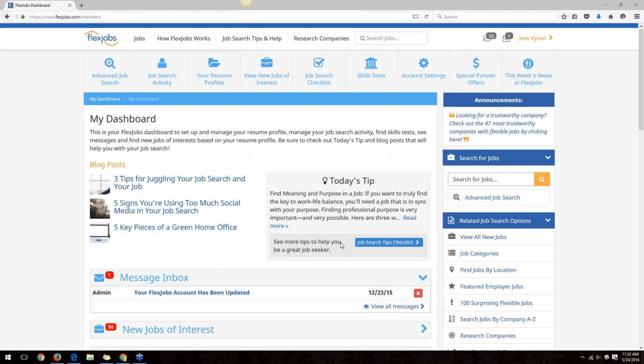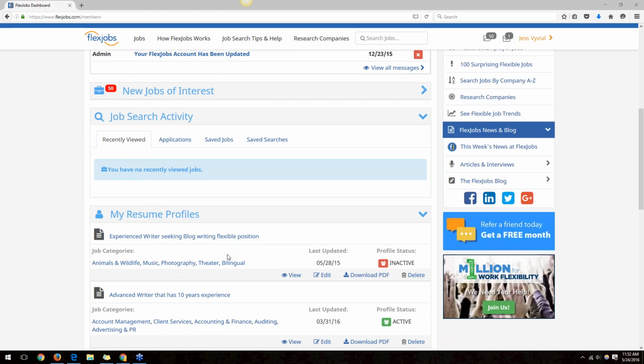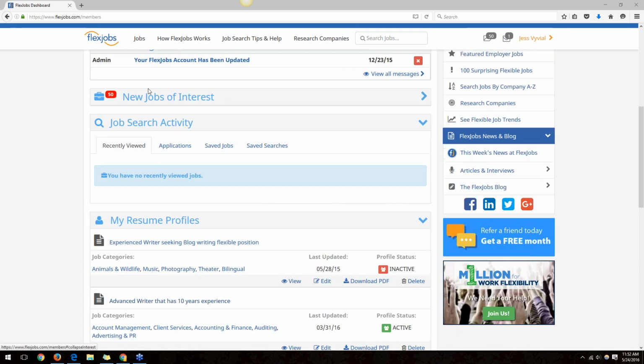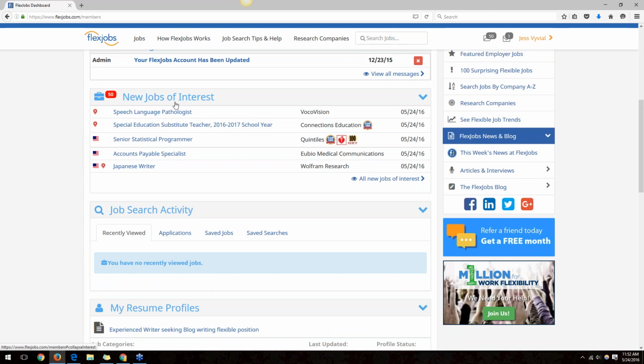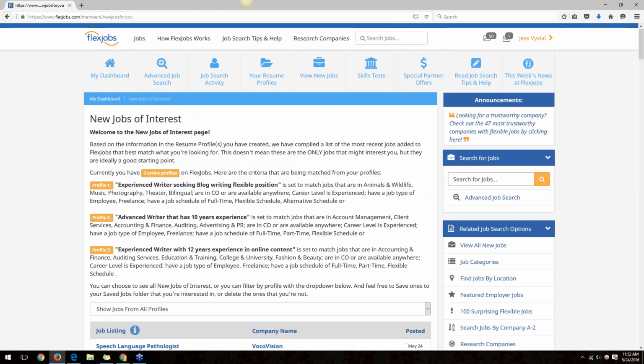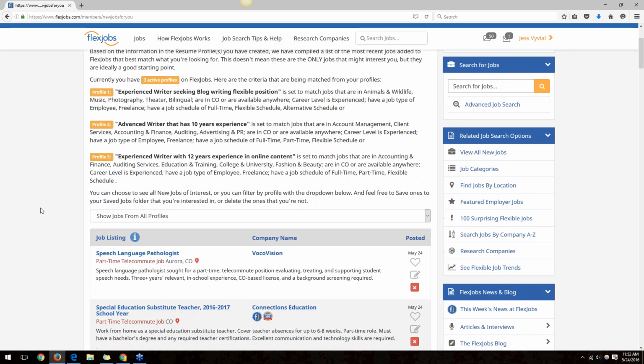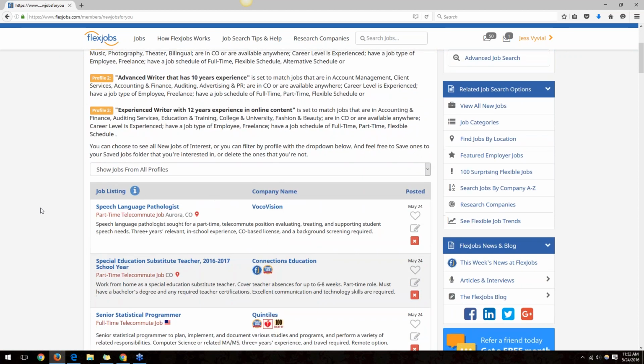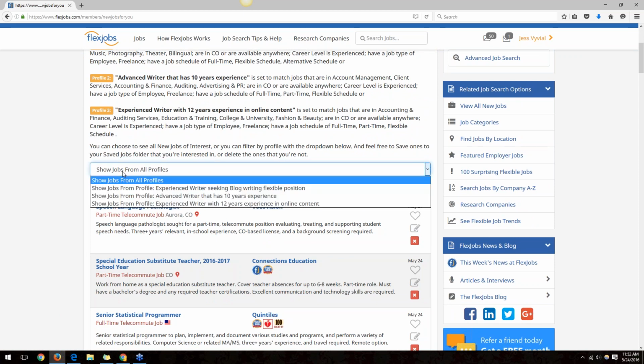Yes. The benefit to multiple profiles would be your new jobs of interest. If you scroll down on this page just a little bit, Jess, you'll see the box that says new jobs of interest, and there's a little 50 there. If you click on the arrow, and then go to all new jobs of interest, these are the jobs that our system has identified as a possible fit for you. It will run it on all of your profiles, so you will receive more new jobs of interest. That's a good thing, and if you're looking at different industries, that would be a good idea.